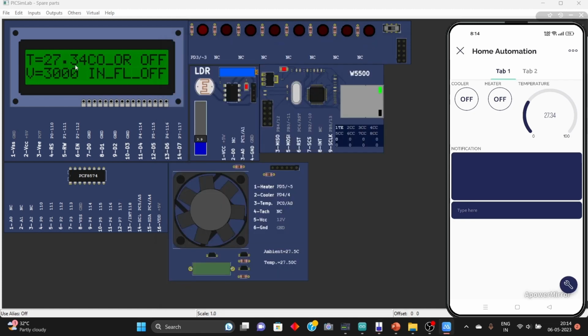Now on the CLCD, we can see the temperature 27.34 degrees Celsius, which is the normal room temperature. Now if I turn the heater on, as you can see, the temperature is increasing. As soon as the temperature goes above 35 degrees Celsius, we get the notification that temperature is above 35 degrees Celsius, turning off the heater. Now if I turn on the cooler, as you can see, the temperature has started decreasing. It maintains the room temperature of 27.34 degrees Celsius.